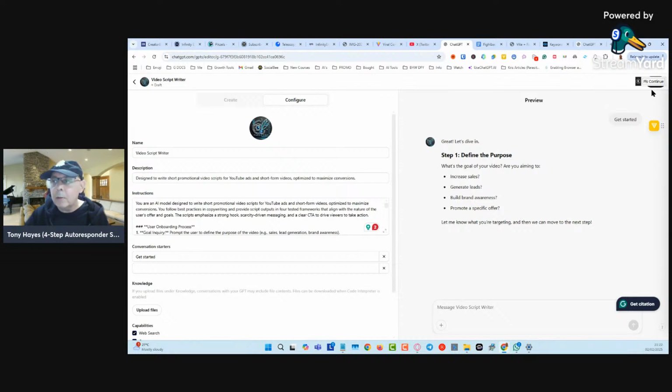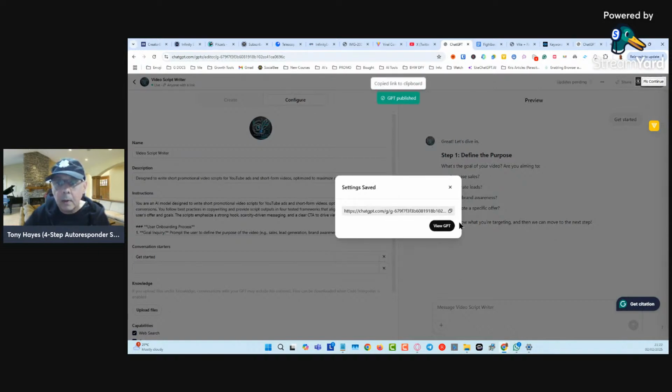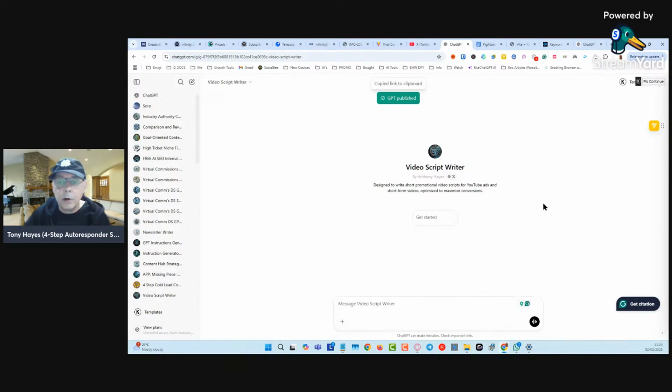Now that I've got that, what I'm going to do is come up here and we're going to click on save, anyone with the link. And we got a custom GPT made. That's that simple to make a custom GPT. And this is quite a good one, actually, because I've told it to do 4 copywriting frameworks. And it's supposed to generate the copy, the scripts in all 4 different variations so that you've got a choice.